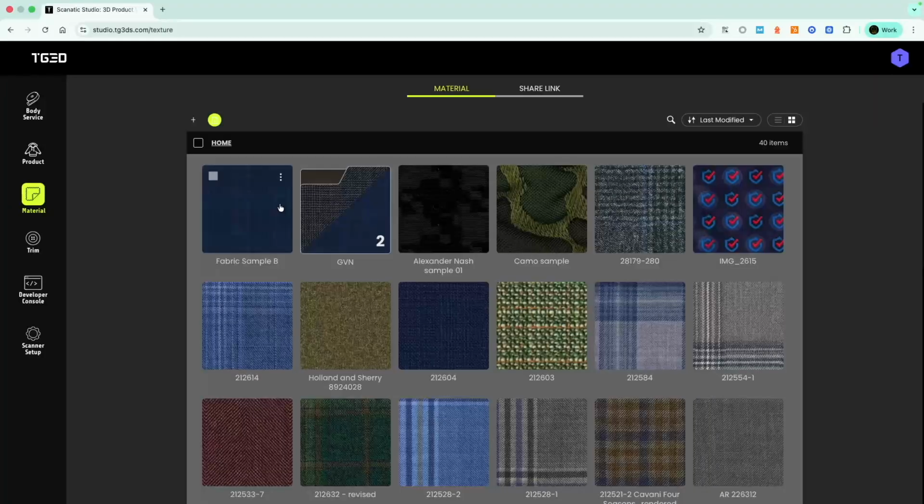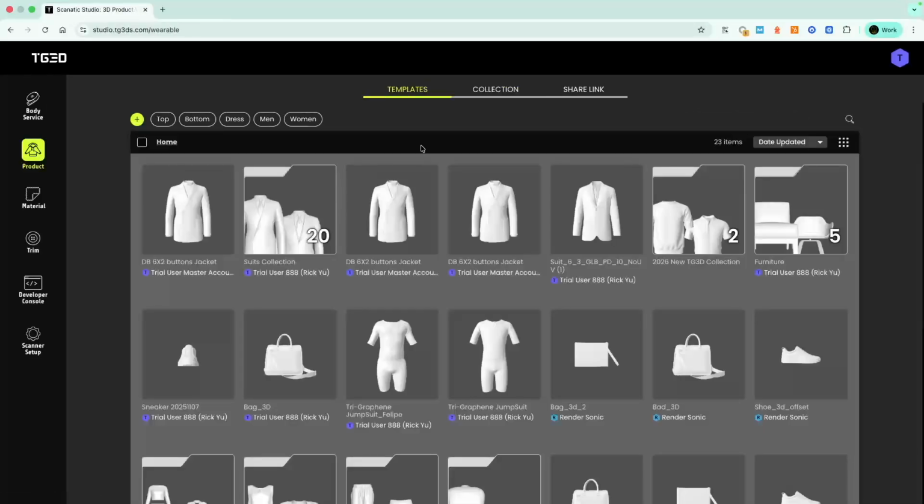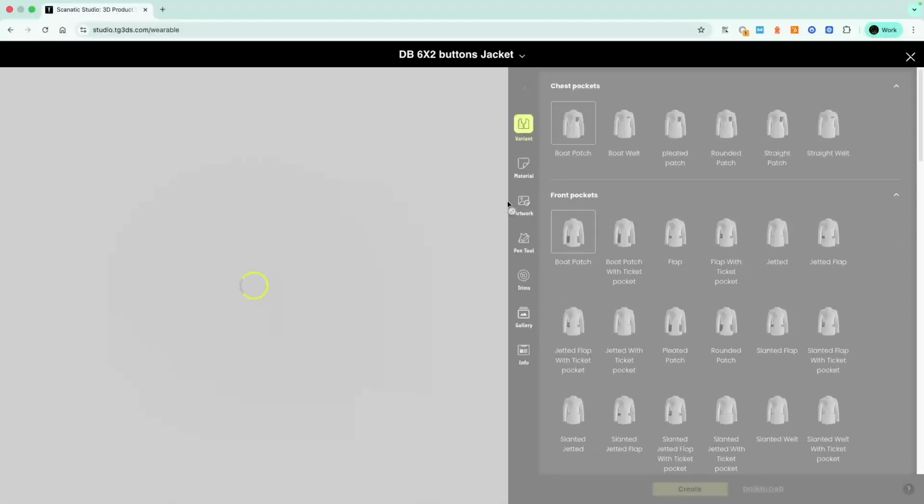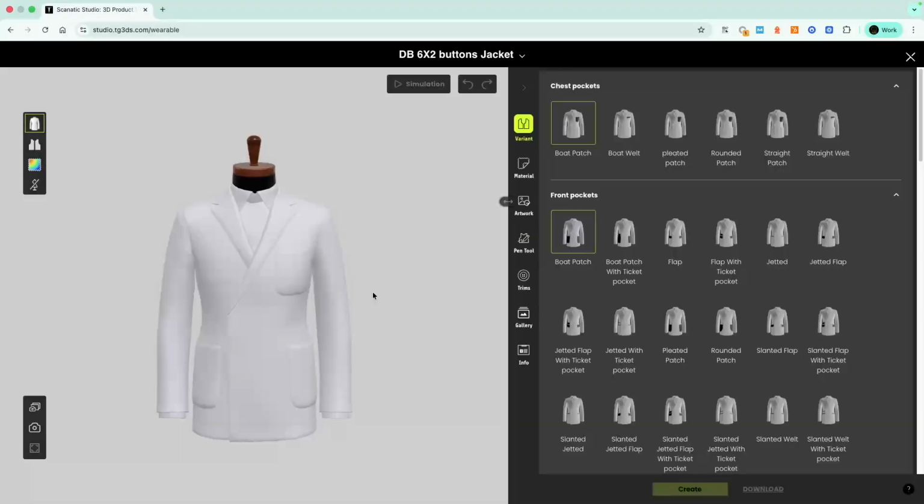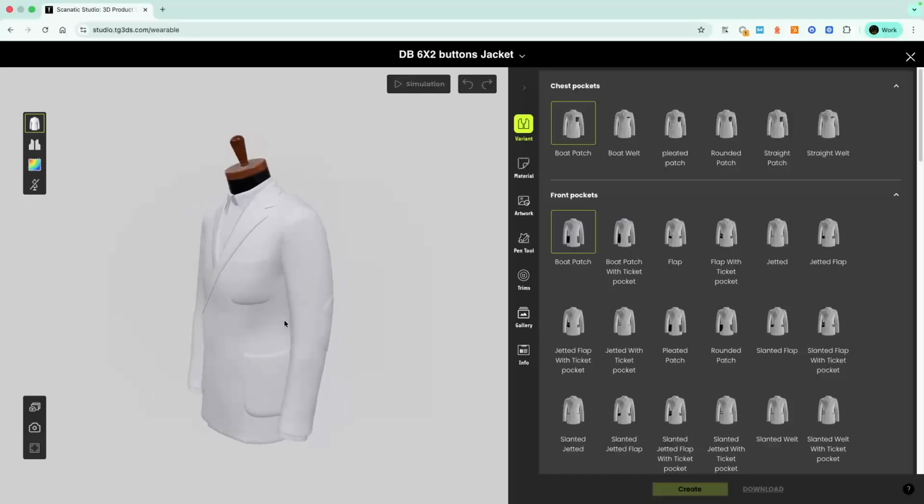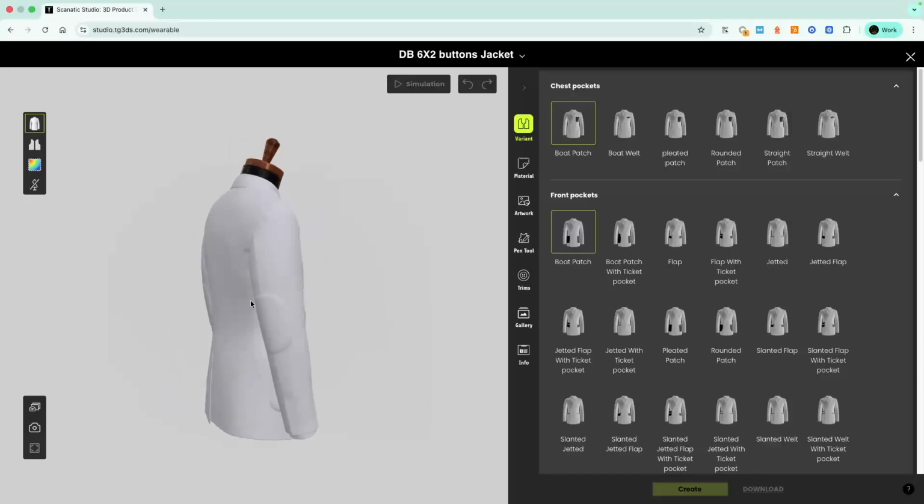Now that we've finished editing your fabric and adding your 3D assets, what we're going to do is the final step, which is creating an SKU or your original 3D garment. For that, we're going to go to the product menu under templates, and we're going to select one of these 3D assets to work on. Let's go with the jacket. And what we are going to do is apply the fabric that we scanned to this garment. So you can see here, you can move the 3D asset to get familiar with the layout.